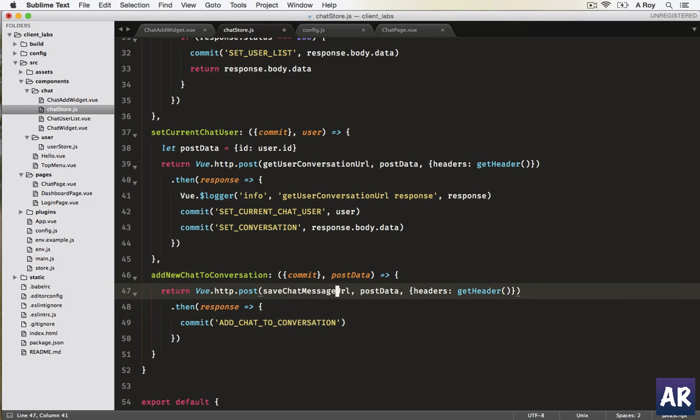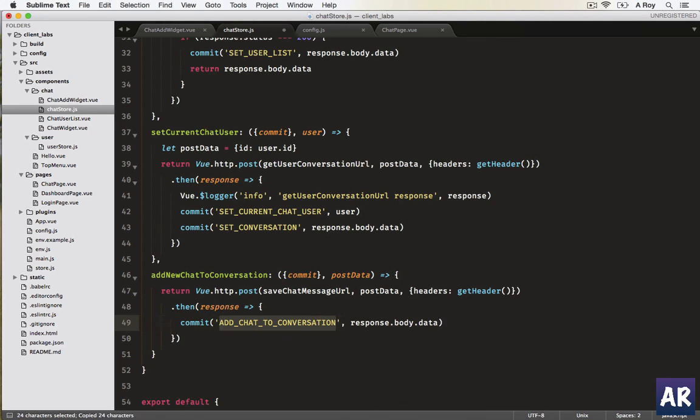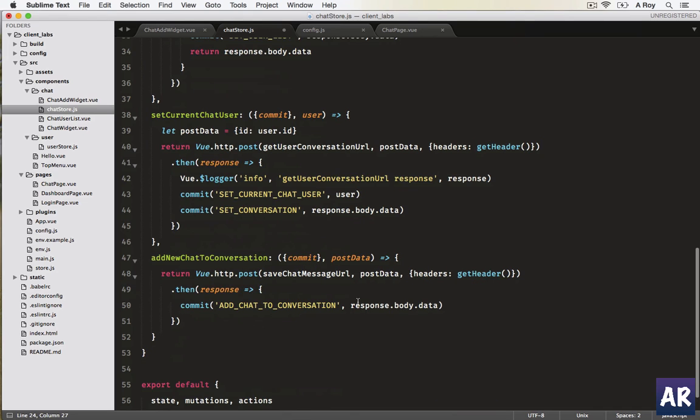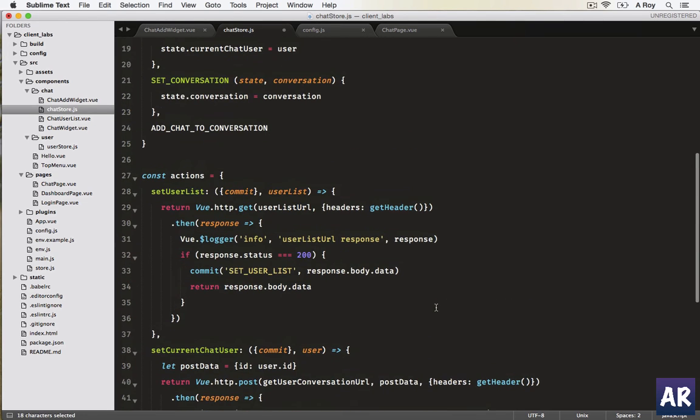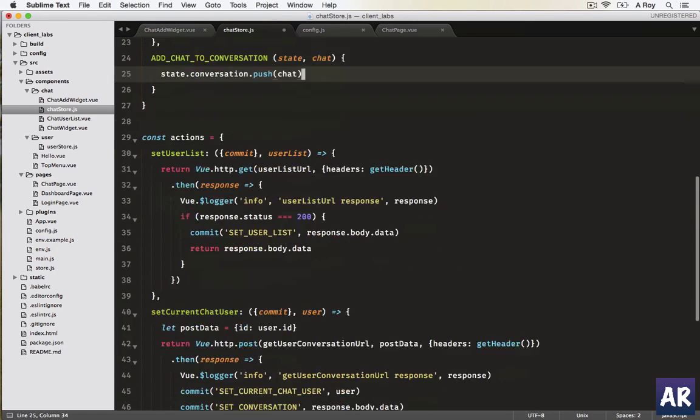So we'll pass the URL, post data and headers, and when we get the response, we are going to commit response dot body dot data to this mutation. We have to write that, and we are passing the returned chat object. This is going to be very simple: state and chat. And state dot conversation dot push chat. That's about it. So we have the store with the necessary changes.